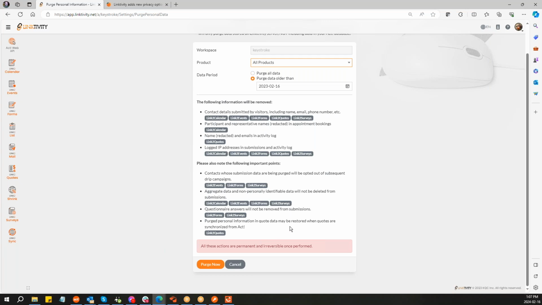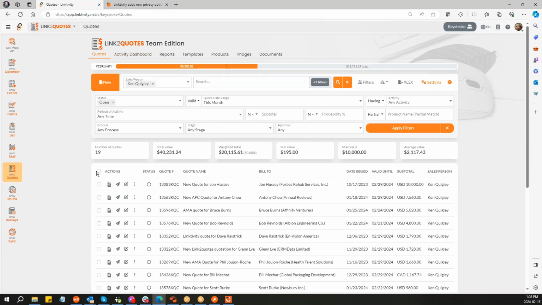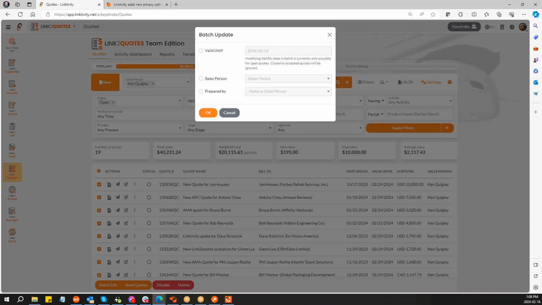Purged personal information in quote data may be restored when quotes are synchronized from ACT. This is something that we've set up from the very beginning and we're not going to remove. So people need to be mindful of that, that if you do go in and edit like a batch amount of quotes, and let me just show you what I mean by that. Okay, so let's say I click on the quotes and I select here and I click on batch edit. If I just click on OK, that's going to force a sync of all that data. Okay, so if I have cleared the data, and some of these quotes are beyond the purge range, then that information is going to come back. Now it's very unlikely that we're going to have information in a current pipeline that's going to be within the purge range, but I just wanted to cover that.